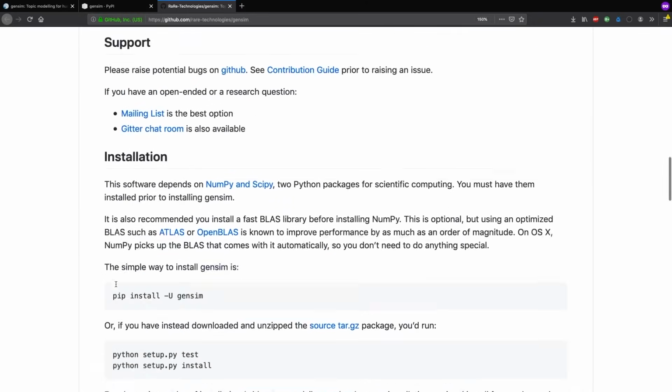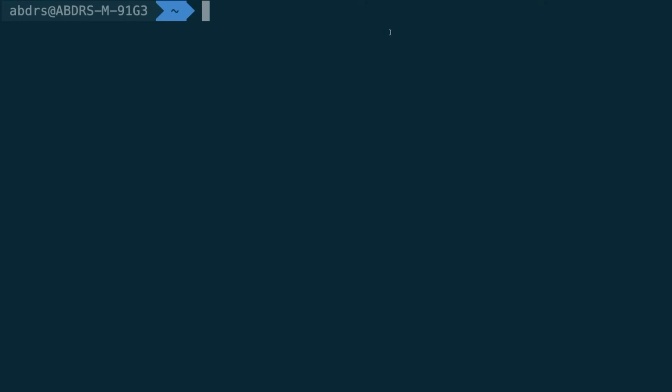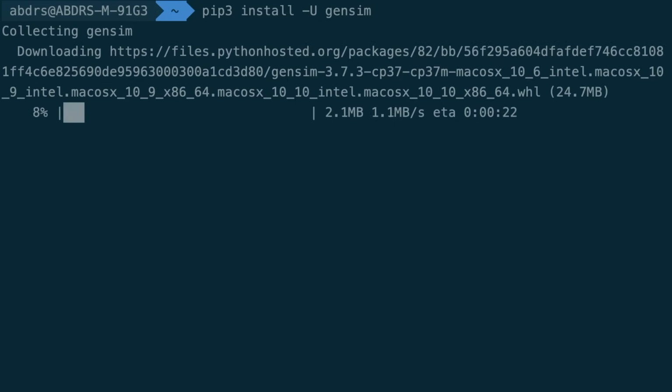Let us see how to install Gensim on our computer. Open your terminal, or if you are using Windows, open your command prompt and then type pip3. As we have seen before, if you are using Python 3, you need to type pip3 install. If you already have Gensim, use the U flag, which is for upgrade, then Gensim. Once you type this and press enter, Gensim would start getting downloaded on your machine.